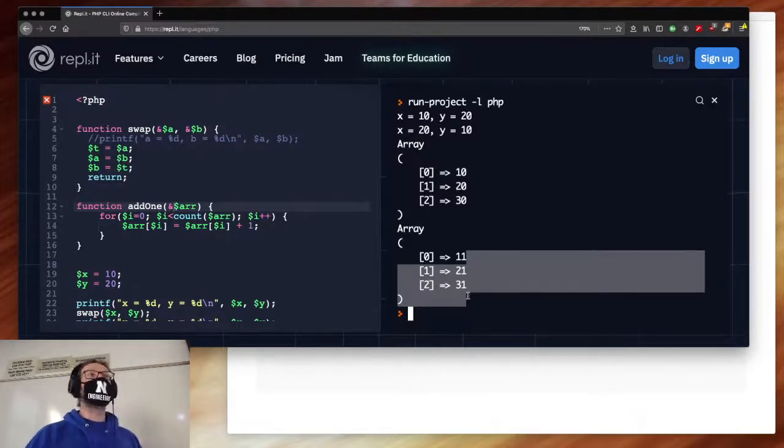And this is really important if you have a very large array, because if you have an array holding 4 gigabytes of data or something, and you copy that entire thing onto the stack, it's not going to work.